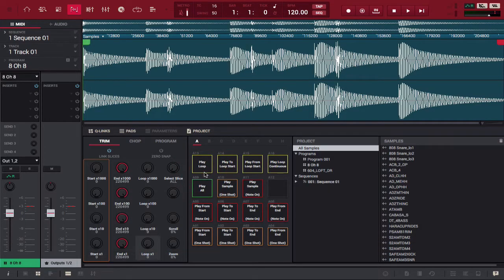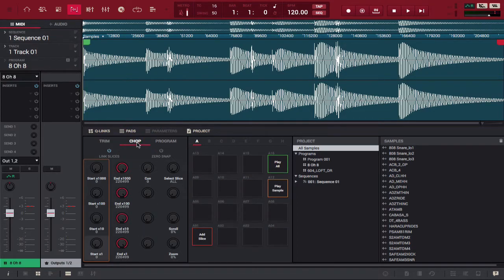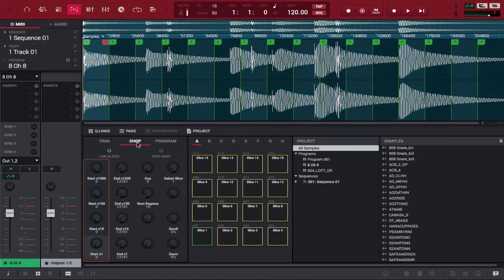Now from here, I can go ahead and chop this into a new sample. Yeah, let's play around with this some more. And just like that, you've created a new sample. So this is essentially a way to resample yourself on the fly without having to use the software.